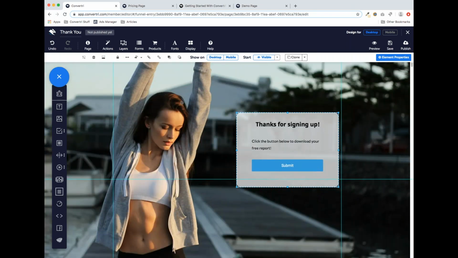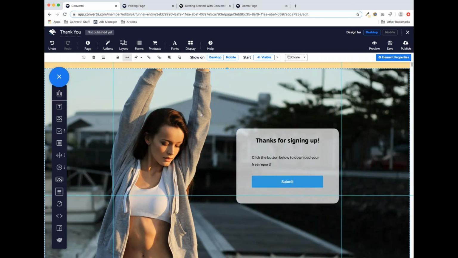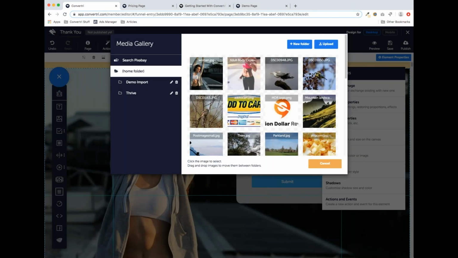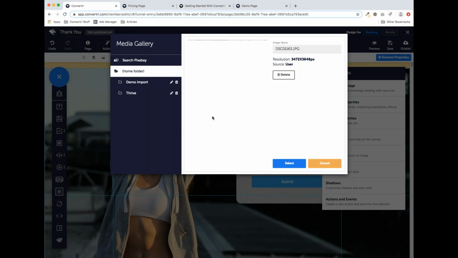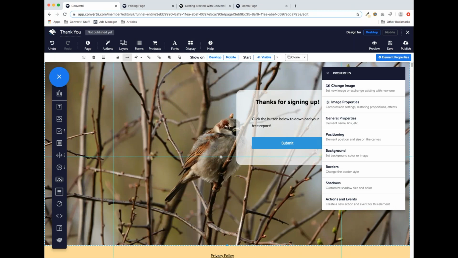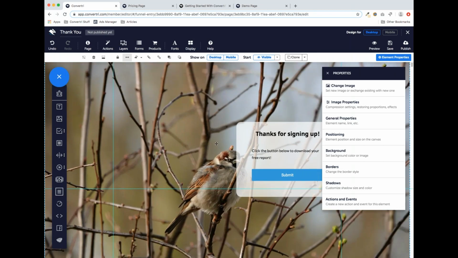So to change the image at the back, we'll select the image here, go to Element Properties, and click on the Change Image tab right at the top. This will open the media gallery, and we can pick something else. Let's have this sparrow. Why not? This is completely off topic, but I do quite like the picture. And you can see that's just swapped out that image. So you don't need to delete anything. You can just change the image for a new one in exactly the same position.